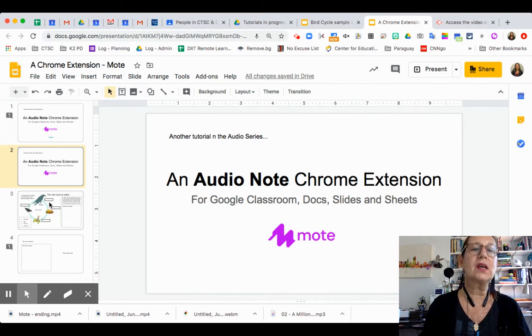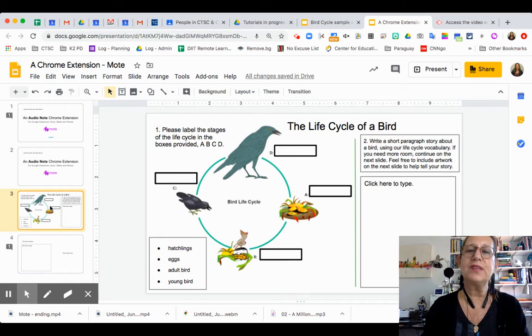So I'm going to go to the next slide. And this is basically an interactive slides assignment where I've put some of the text and images on the master of the slide so students can't move it around. And then I've got some boxes for them to click in and fill out. So I want to elaborate a little bit with my instructions. So let me show you how Mote can work.